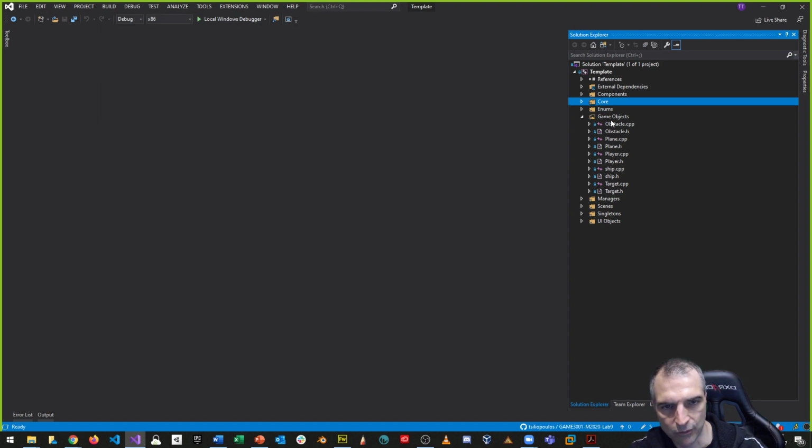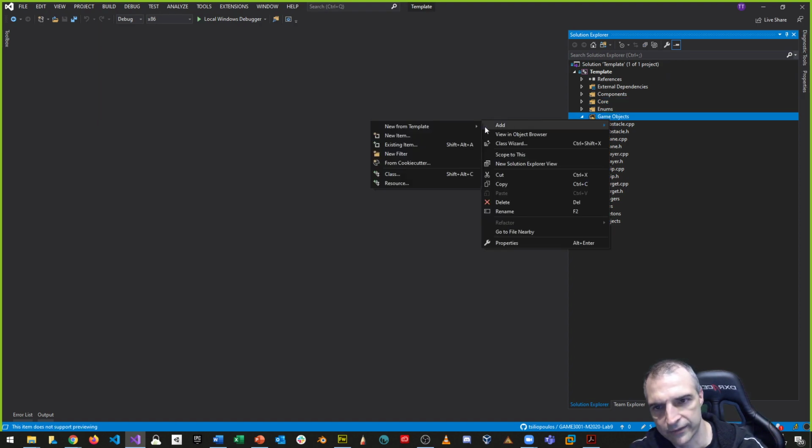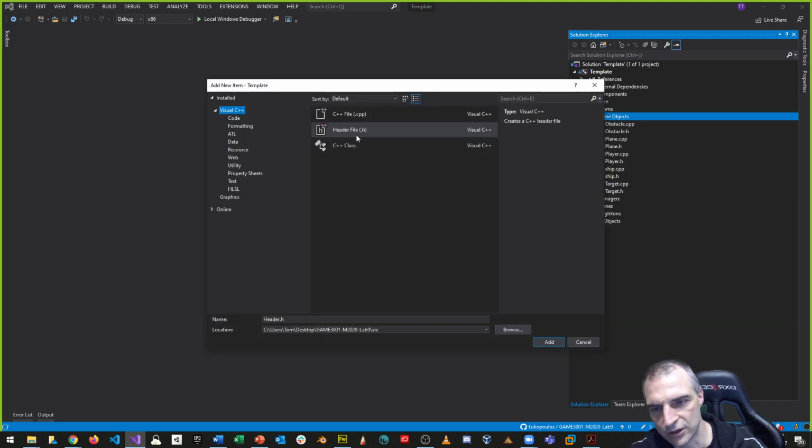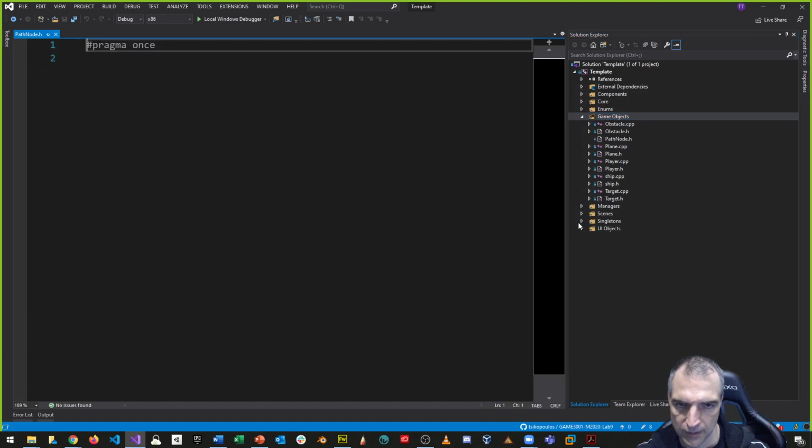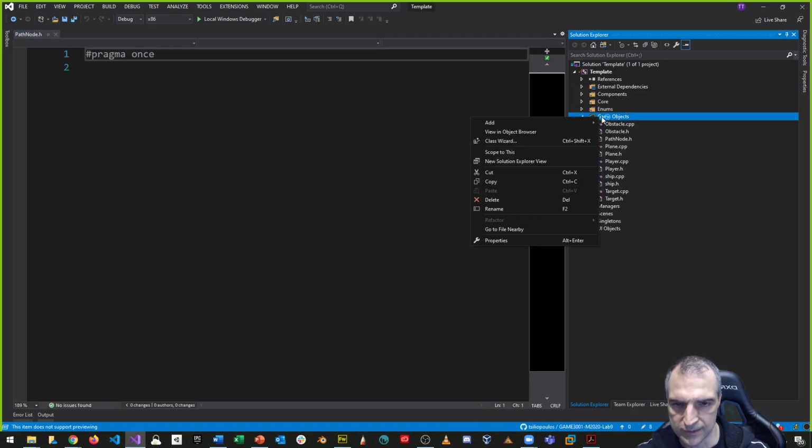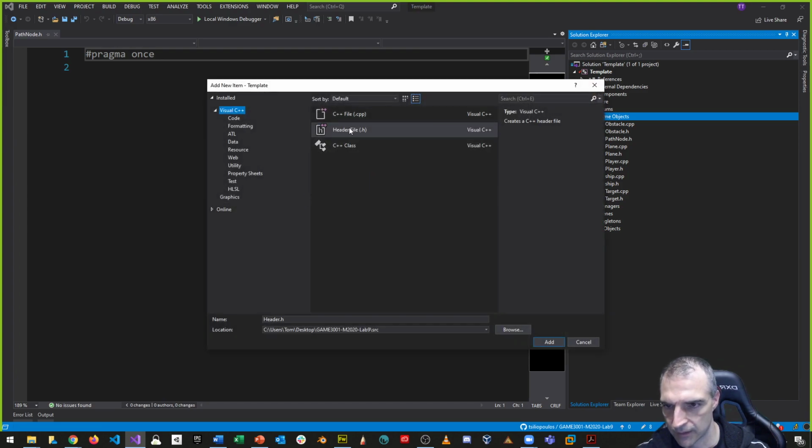So again, I'm going to go to Game Objects. I'm going to add a new item. Again, this is net new, for the people who weren't here or who didn't do this in the last section, because it took long for us to get set up. I'm going to call this thing a path node. There might be more than one type of node. So here's my path node.h. I'm going to add that in. And I'm also going to add a path node.cpp. So add a new item, and I'm going to call this path node.cpp.